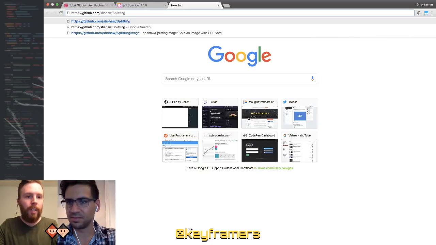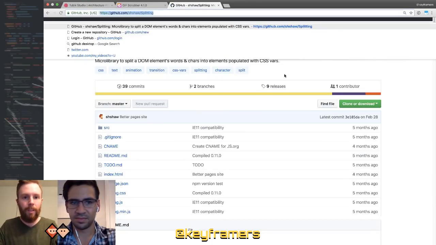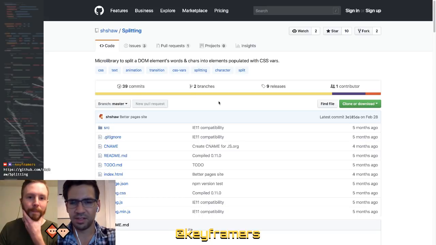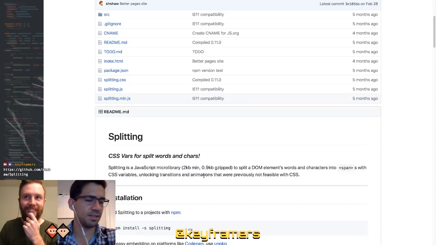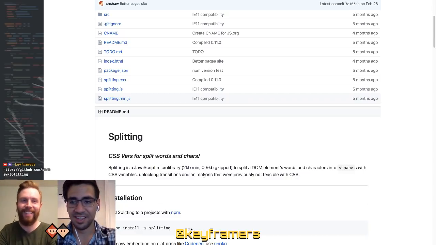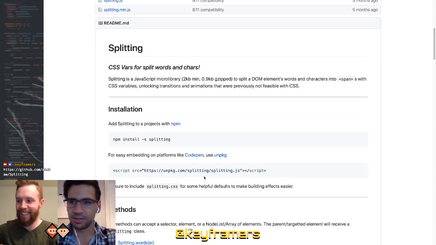This library is called Splitting. Why do you think I call it Splitting, David? Well, you're literally splitting characters and splitting words, and I created a library called Flipping, so it's similar to splitting. That was my dog, by the way. He choked on something. And, well, yeah, there's probably other reasons, but I don't want to split hairs over that.